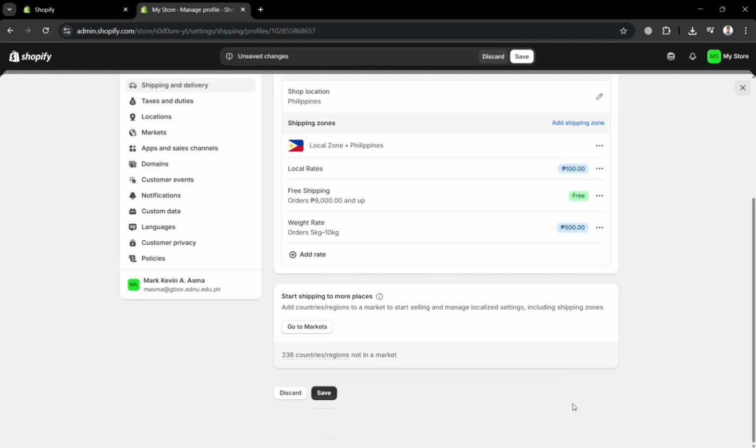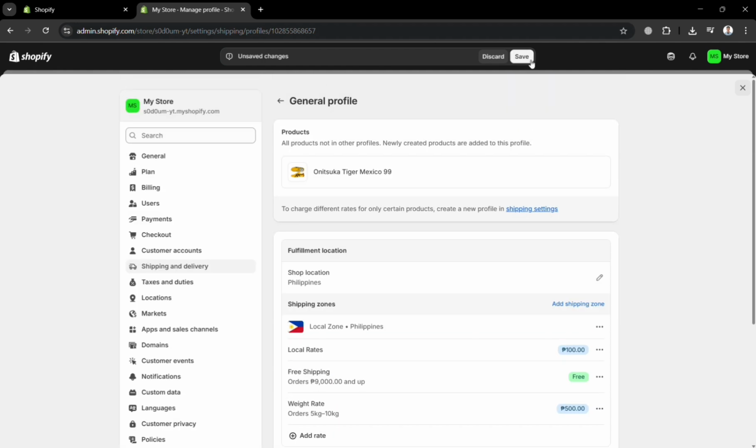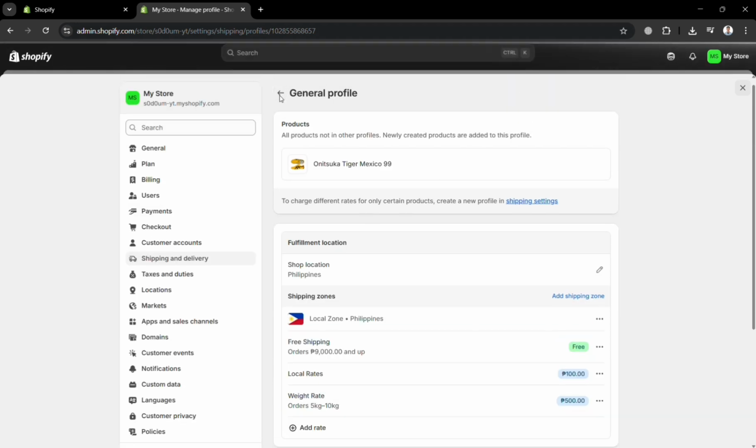So now as you can see, we've successfully created at least 3 shipping methods. And now to save the changes, just click the save button on the top panel.